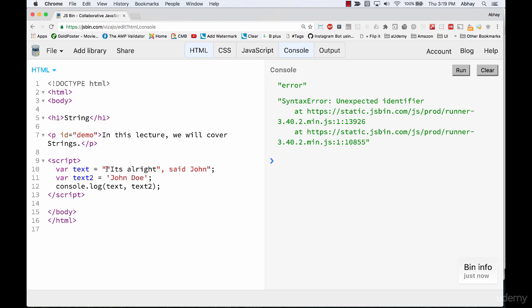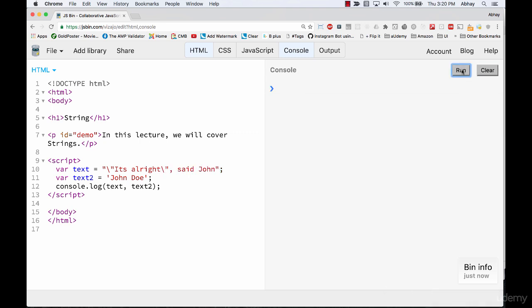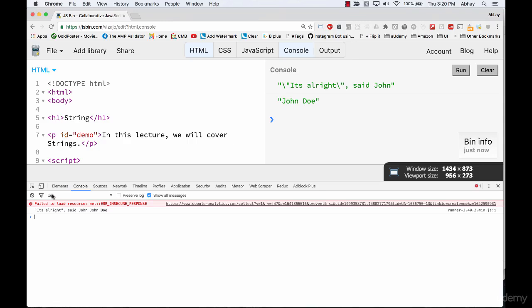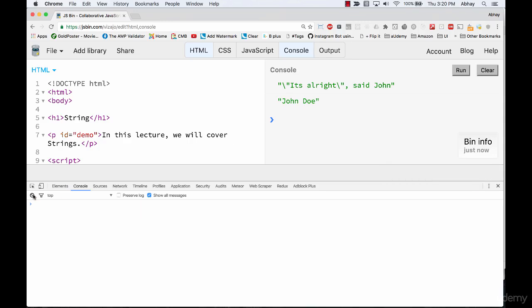Well, there is something called an escape character, and that is nothing but a backslash. So let's try to give this escape character backslash. Let's run this. It shows the backslash because the way JSBin works, it already converts it to a string and then displays it on the console.